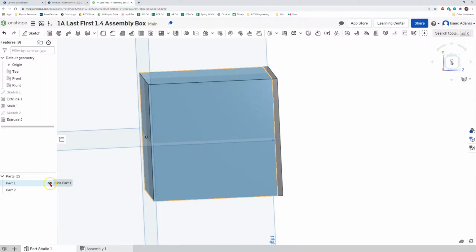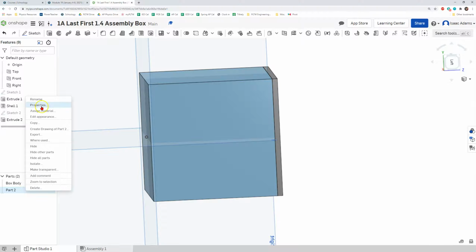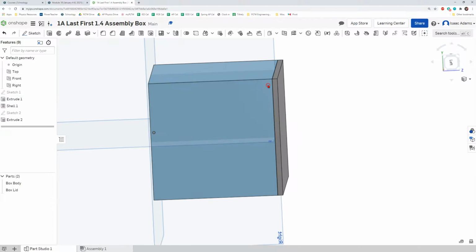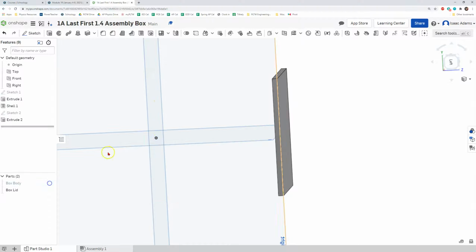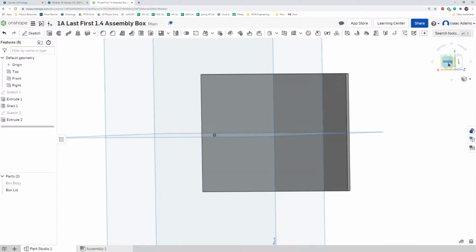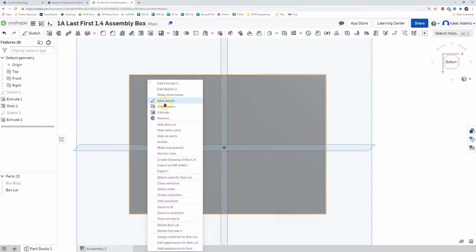Now I am actually going to rename these by Alt-click and click on Rename. So the part 1, we're going to call that the box body. And part 2, we're going to name that the box lid. So that way we know which is which. Now I'm going to click on the eyeball here to hide the box body. And then I'm going to look at the bottom side of my lid and create a sketch on the bottom.